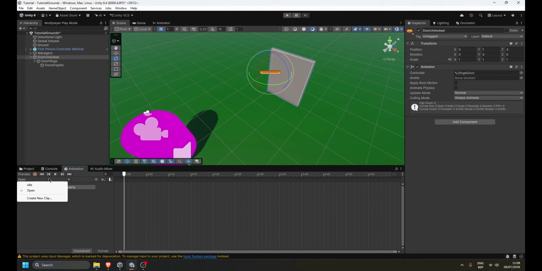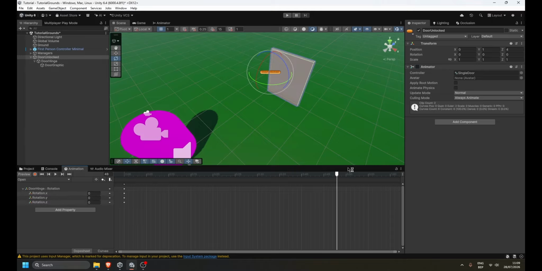This is the animation that will open the door. We'll add a property, door hinge, transform, and rotation. This will allow us to animate the rotation of the door. We'll slide it all the way over to the 1 second mark. This is 60 frames. This is a total of 1 second. And on the end, we will add a keyframe.